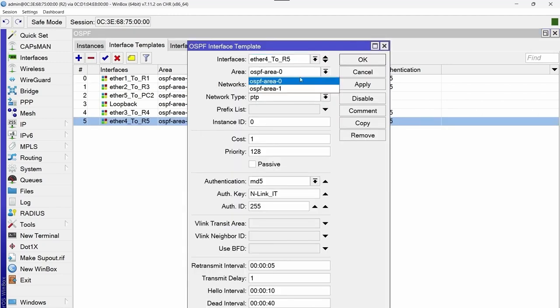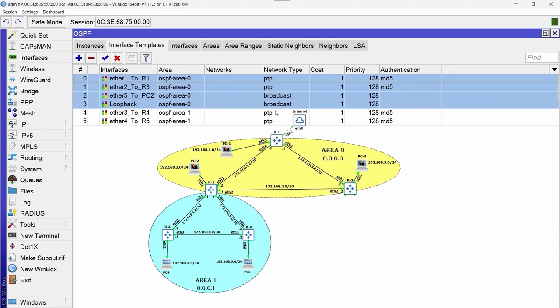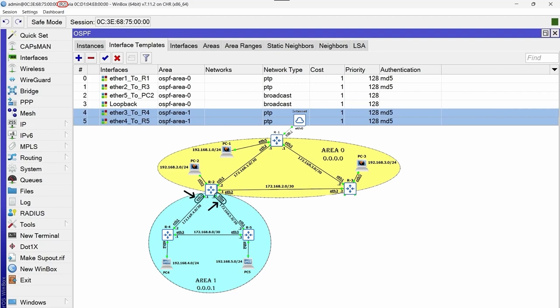Select OSPF Area 1. Click OK. Here we can observe that these interfaces are connected to Area 0. But these two interfaces are connected to Area 1.